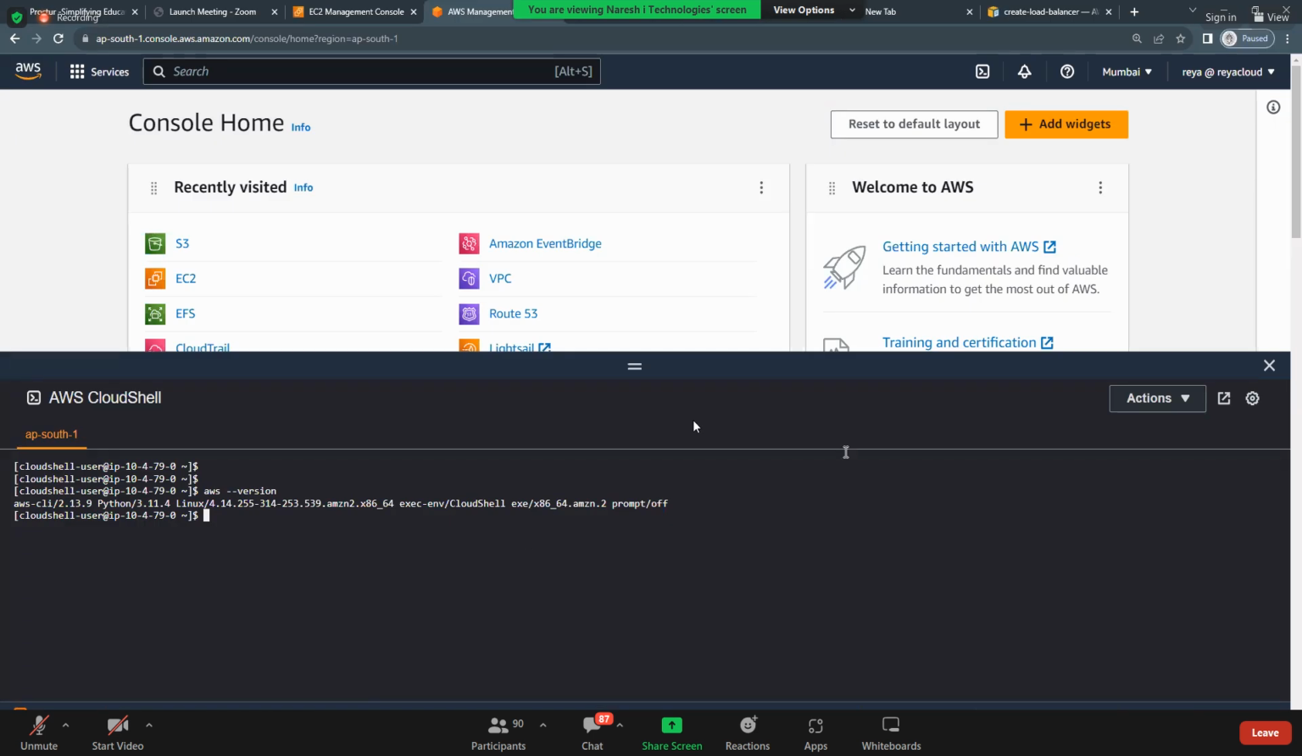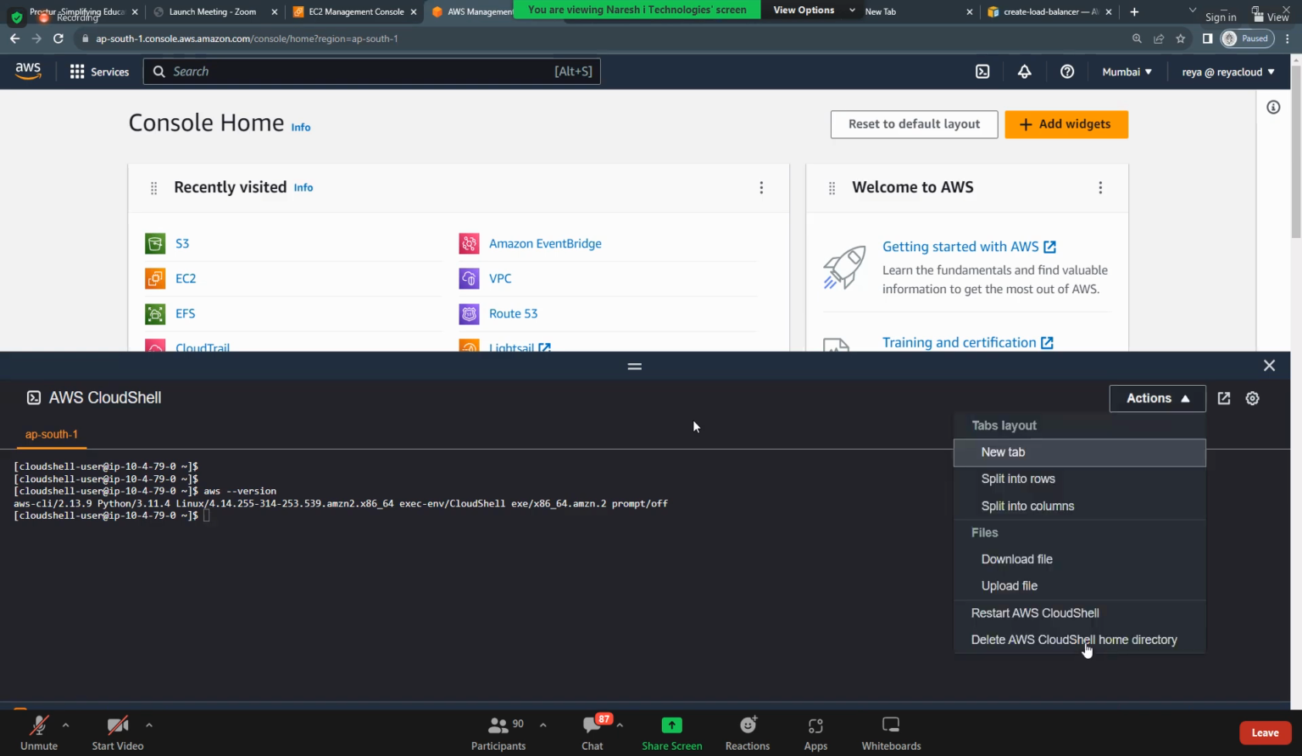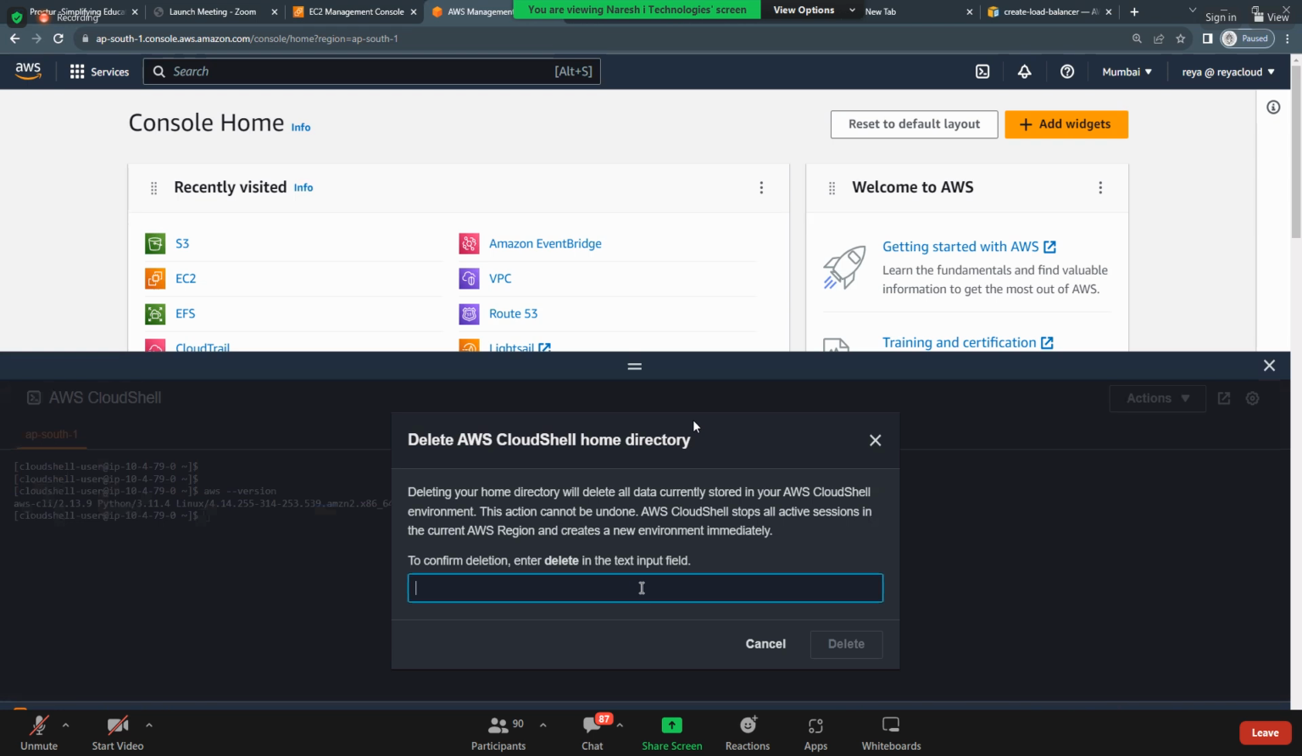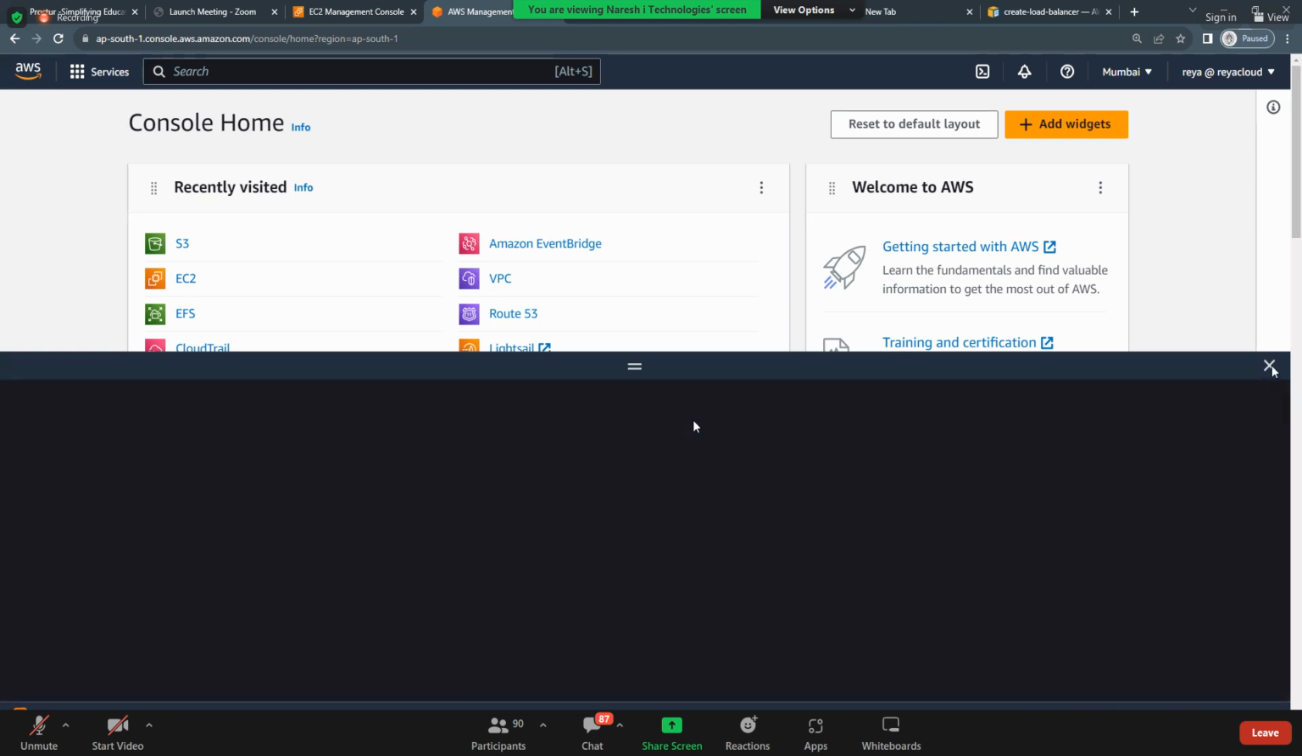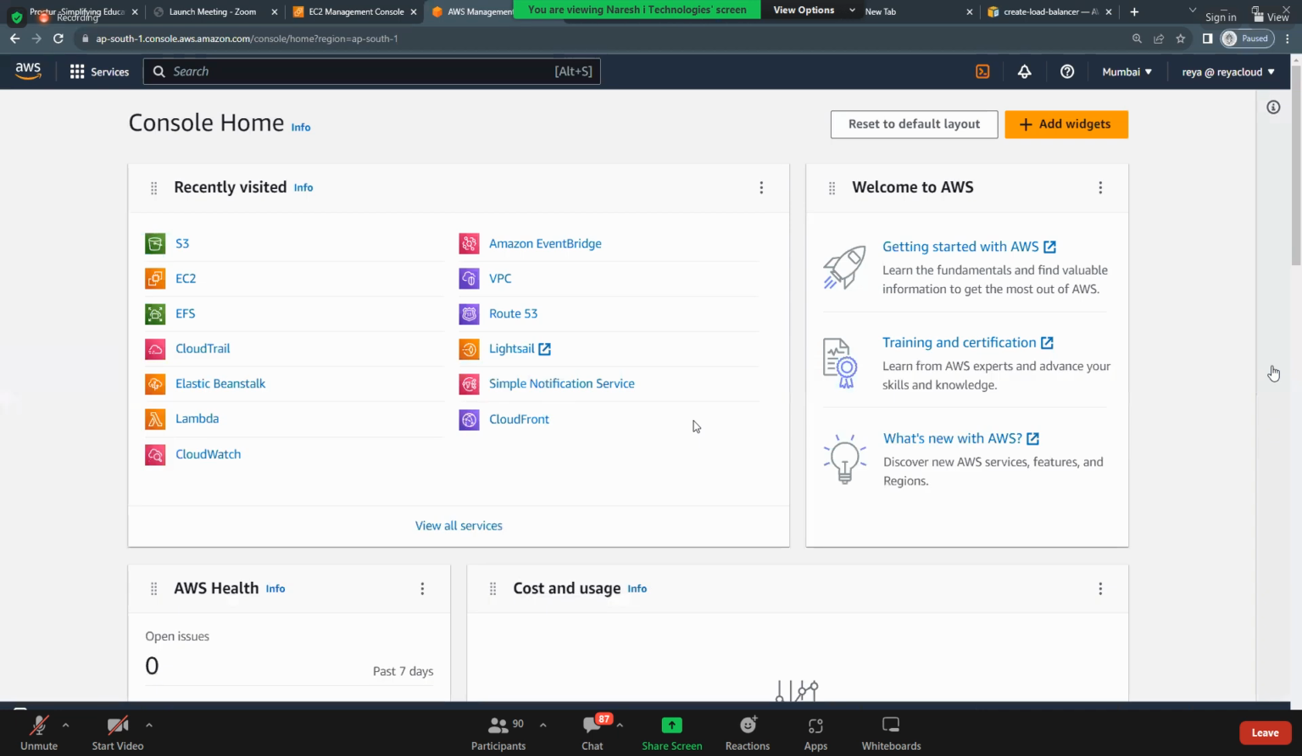And how to remove it? Do you see the Actions here? Do you see Delete AWS CloudShell home directory? Delete it, we don't need it. And close it. Otherwise, whatever data you have will remain inside it. Not required. Will you be able to do this? CLI? Did you understand how to set up CLI, how to configure CLI, how to do everything?